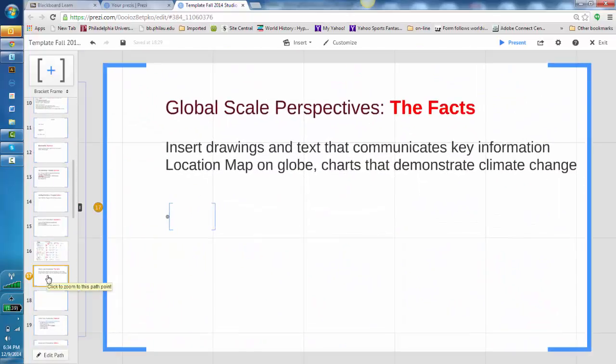So furthermore, now we're going to go in and just quickly go through this. At the global scale, one of the things that we're going to be doing is looking at the facts. So here we might be concerned about climate change, or any kind of global numbers like temperature rise or changes in weather that can be measured.